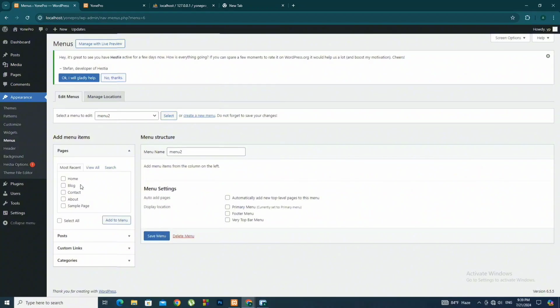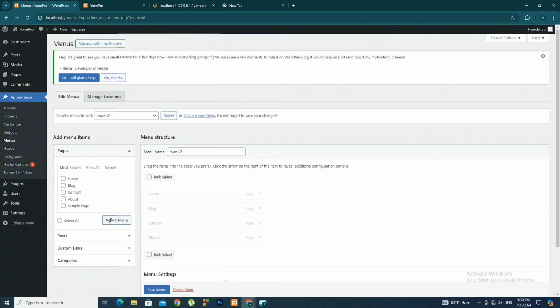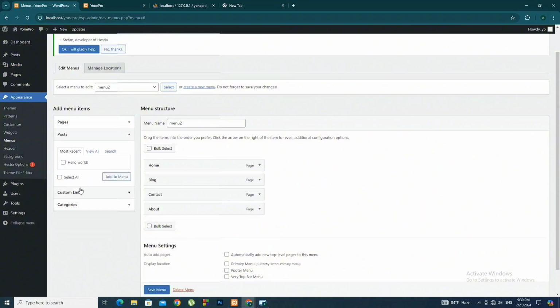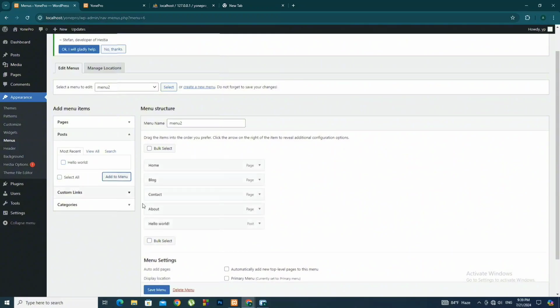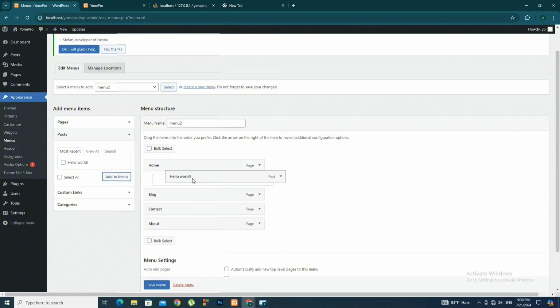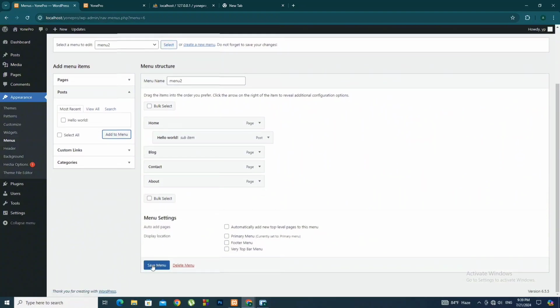After that, you have to add existing pages to the menu that you want to show in the menu bar. You can also add posts and custom links. You can customize them in order, can also make sub-item, then just save it.